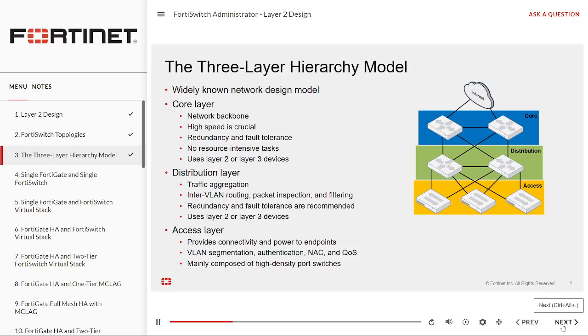Core, also known as the backbone. This layer provides reliable, high-speed transport between the WAN, the Internet, and the distribution layer. The most important consideration is speed. For this reason, devices in this layer should perform mostly switching, however, routing may also be implemented. Resource-intensive tasks, such as security inspection or quality of service, QoS, classification, should be avoided. Redundancy and fault tolerance are highly recommended. Layer 2 or Layer 3 devices can be used in this layer.